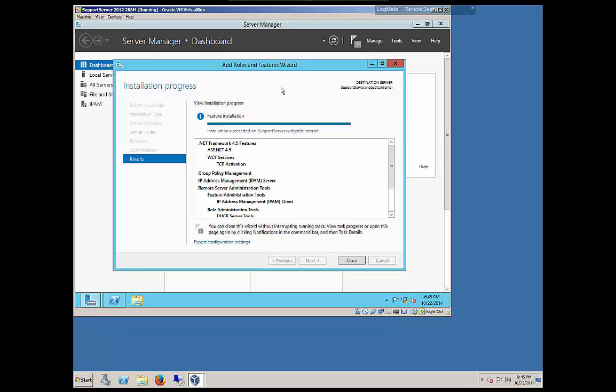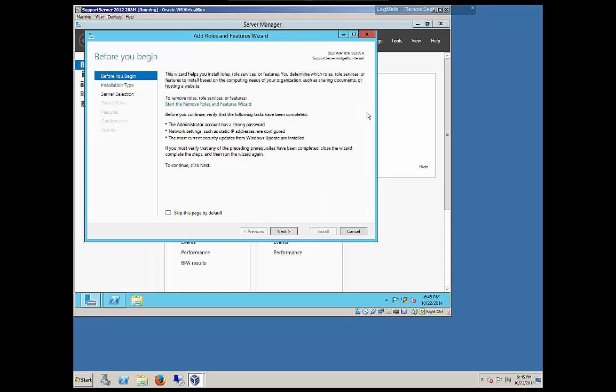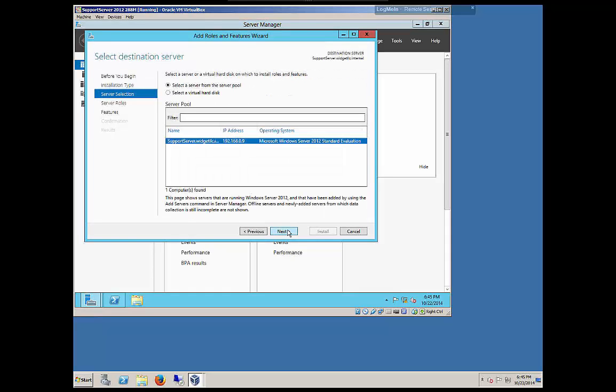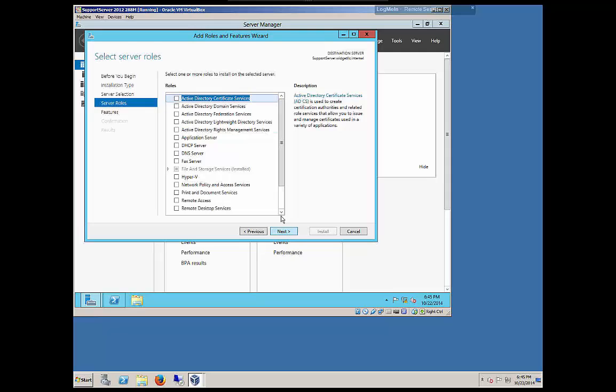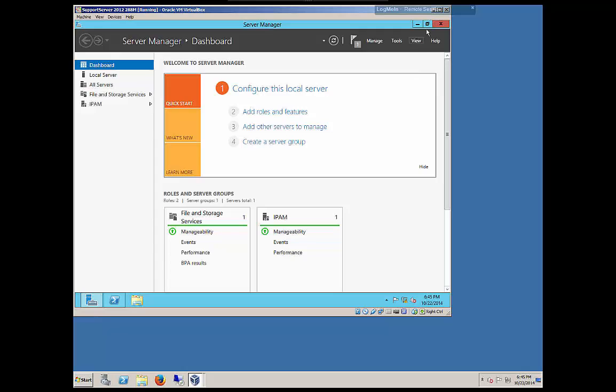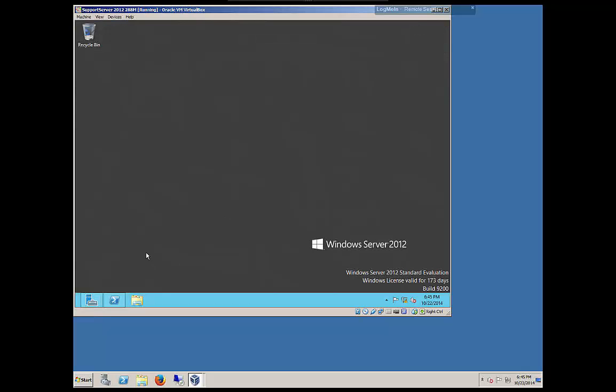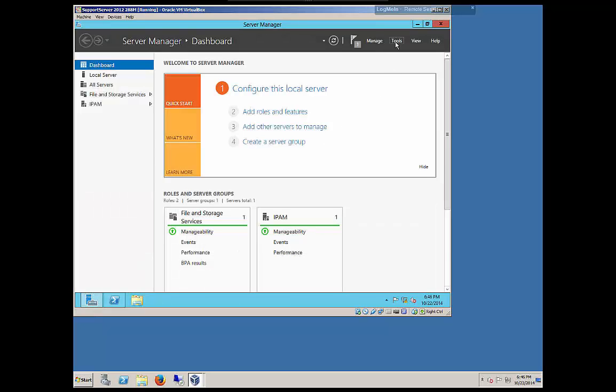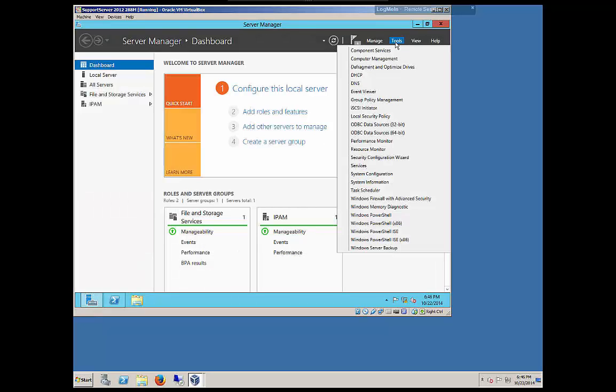Now you can install IPAM in the add roles and features. Next, pass by roles. And you'll see it here in features. So I went ahead and installed that because it does take about 10-15 minutes to do that, and we wanted to keep the video moving. So we now have the IPAM server installed, and first thing we're going to want to do is go ahead and open up IPAM management, and we'll go from there.